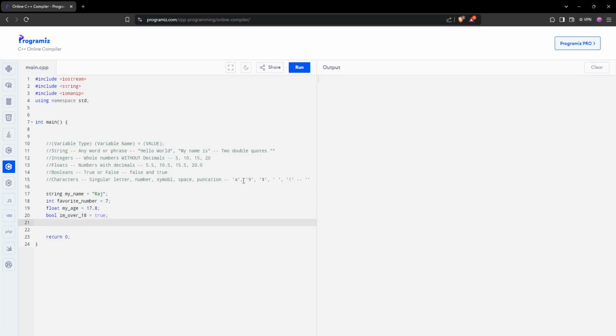And last but not least, for a character, we can have character favorite punctuation, and we could set that equal to, with single quotes, an exclamation point. So all in all, the overall concept is here we would have what type of data the variable is. Here we have our name for the variable, and then here we have the value that it's assigned to.